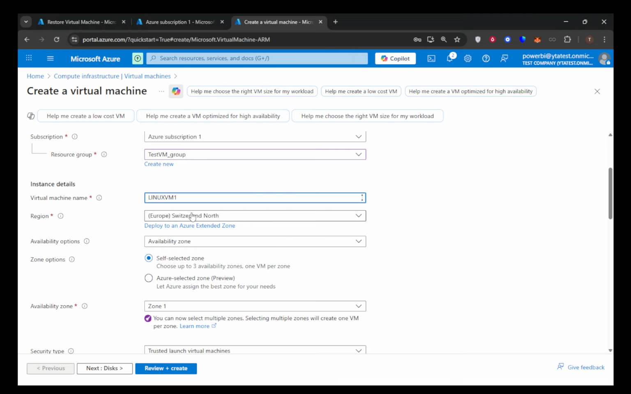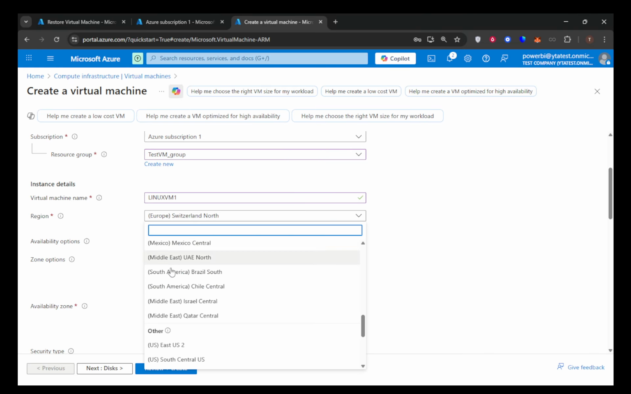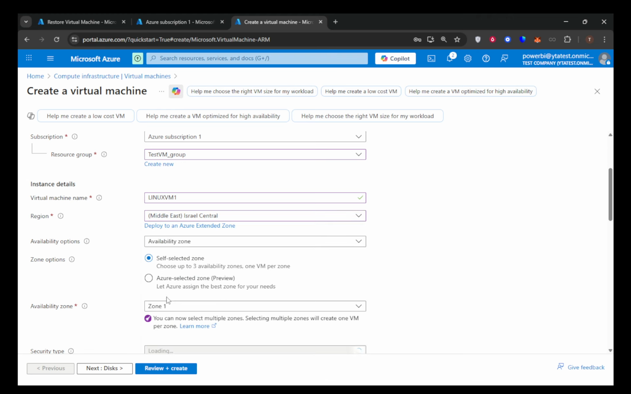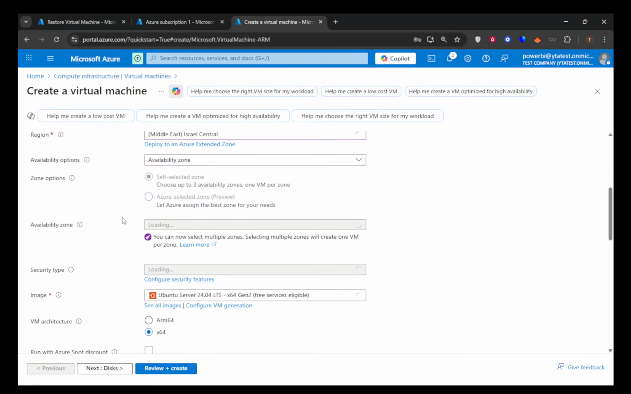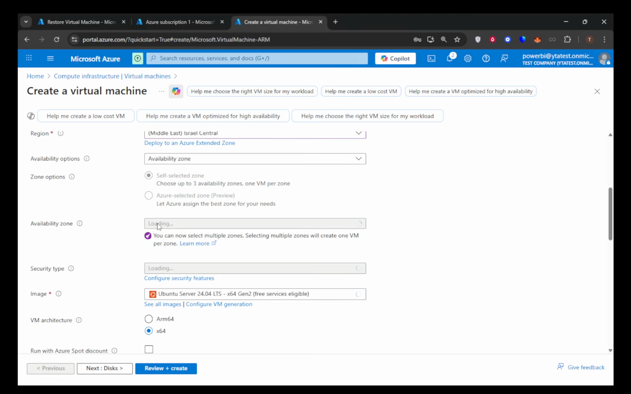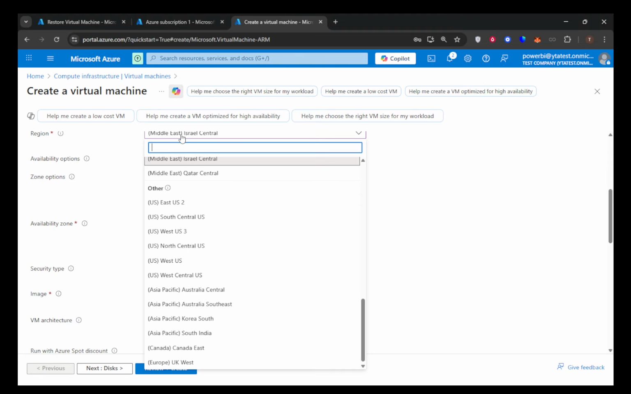Moving on, for the image, select your preferred Linux distribution, such as Ubuntu 22.04 LTS. The VM size is crucial for performance. Options like Standard B2s can be suitable depending on your requirements.